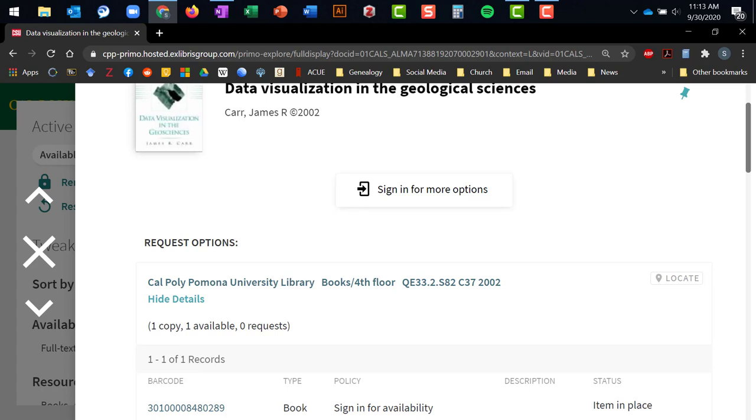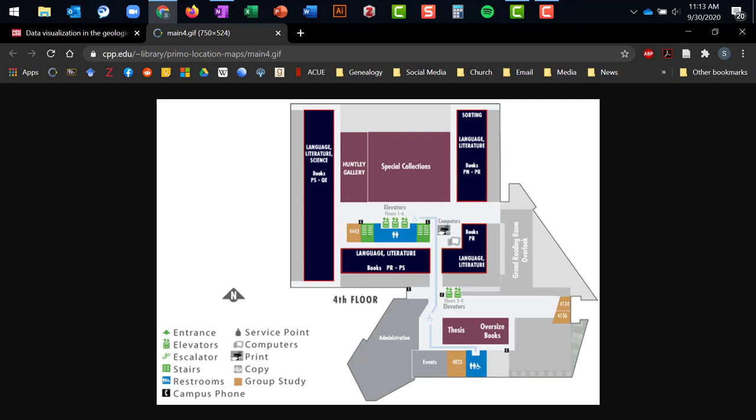However, the 4th floor is kind of big, so how can you tell where on the 4th floor the book is located? Well, this is where the call number comes in. The call number will tell you where on the floor and where on the shelf that book is located. If you click on the Locate button next to the call number, it will provide you with a map of the floor of the library where the book is located and give a rough diagram of where books in a call number range are shelved to help you find it.